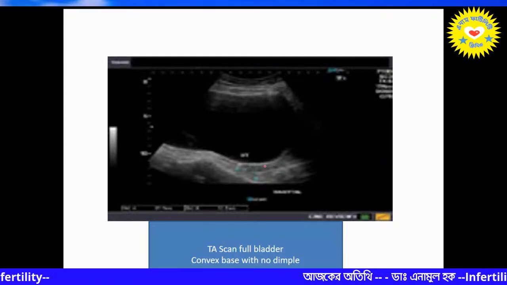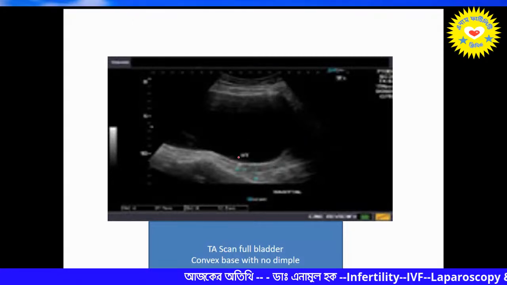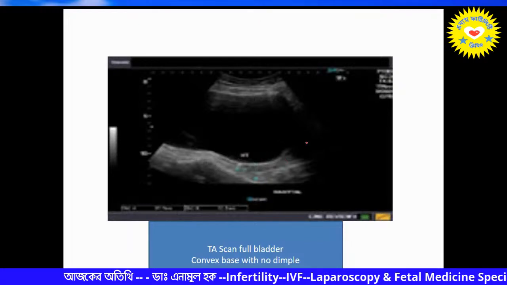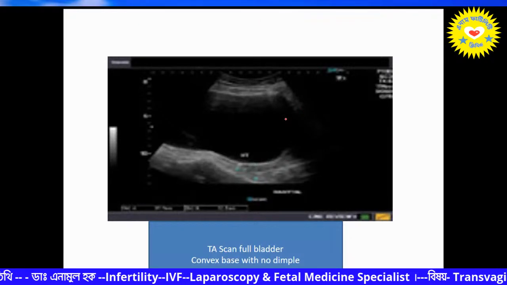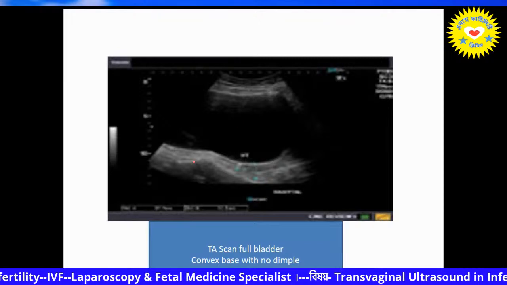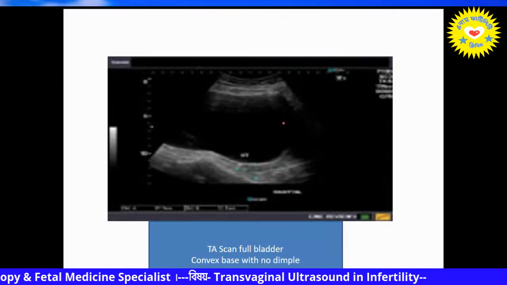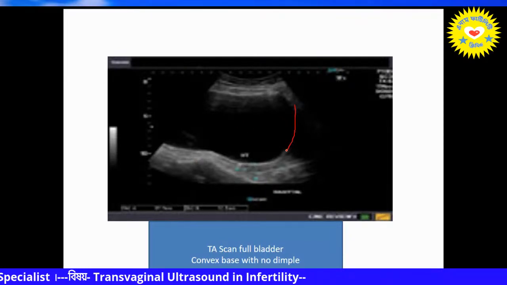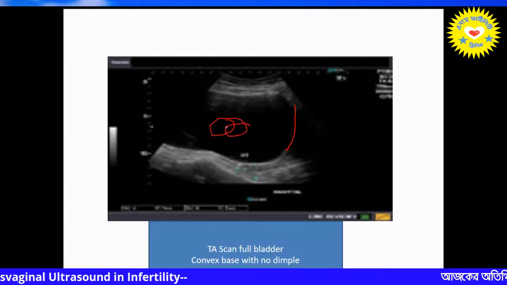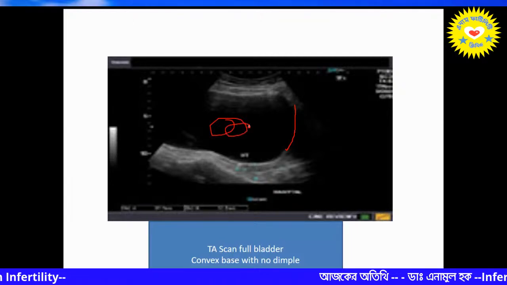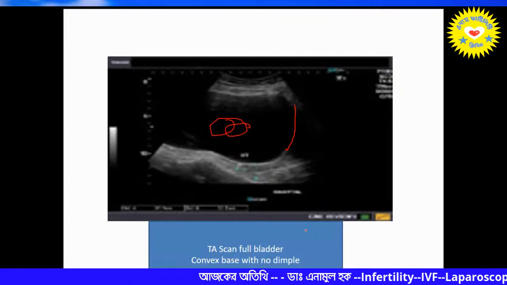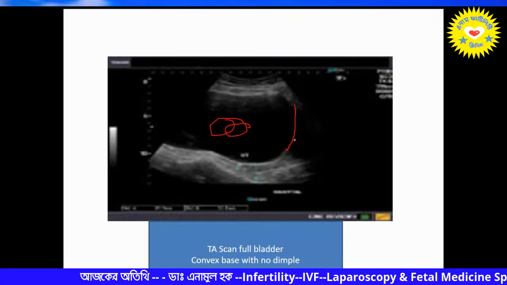And as most of the patients are unmarried, you have to do a transabdominal scan. This is the abdominal scan with the full bladder. This is the bladder, you see. This is the urinary bladder, and this is the urine. So what will we find in an abdominal scan?